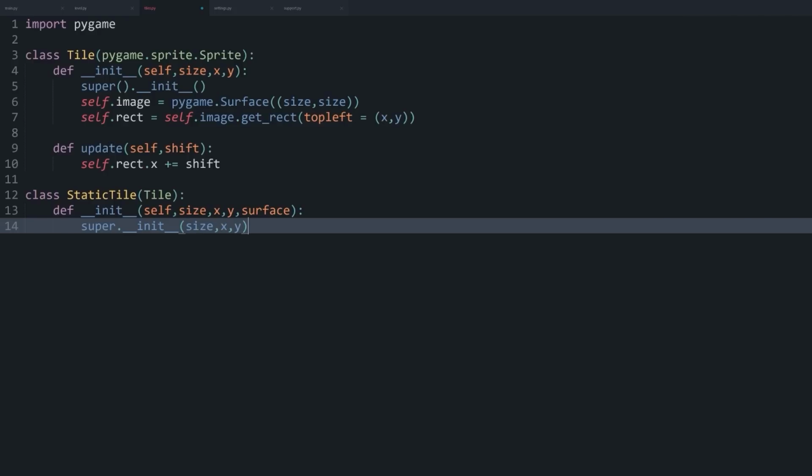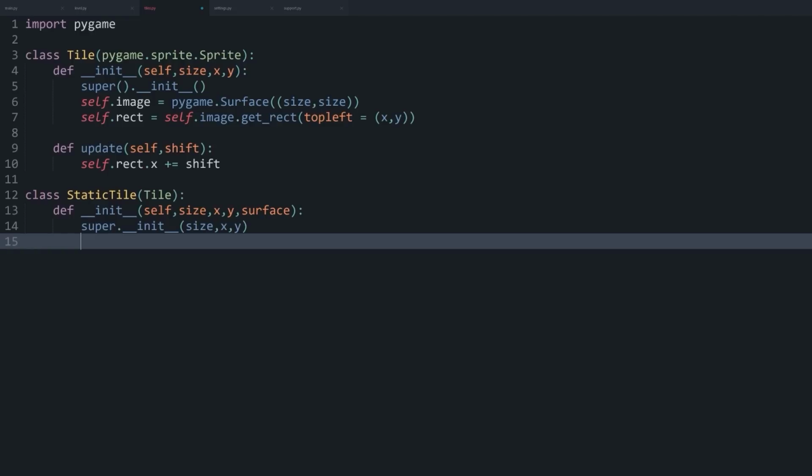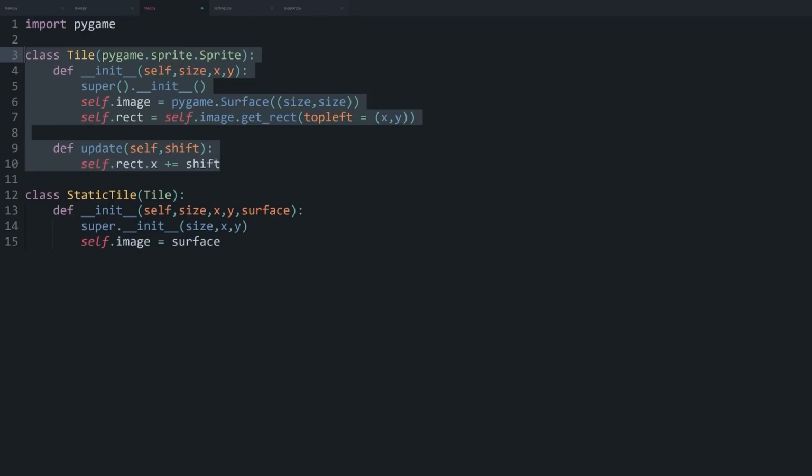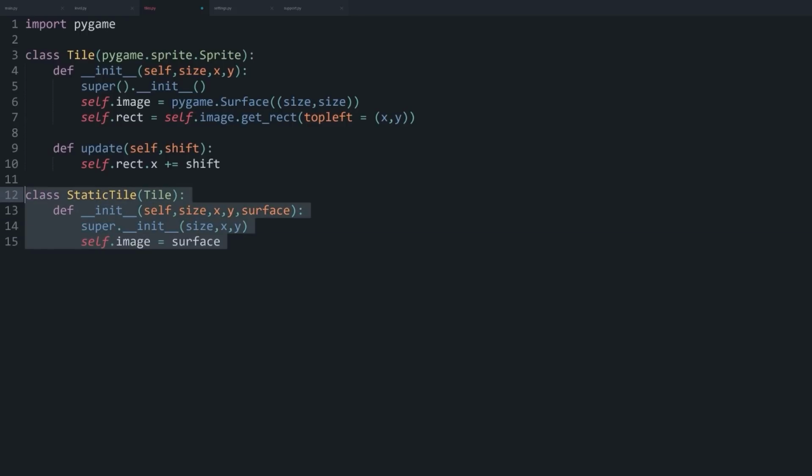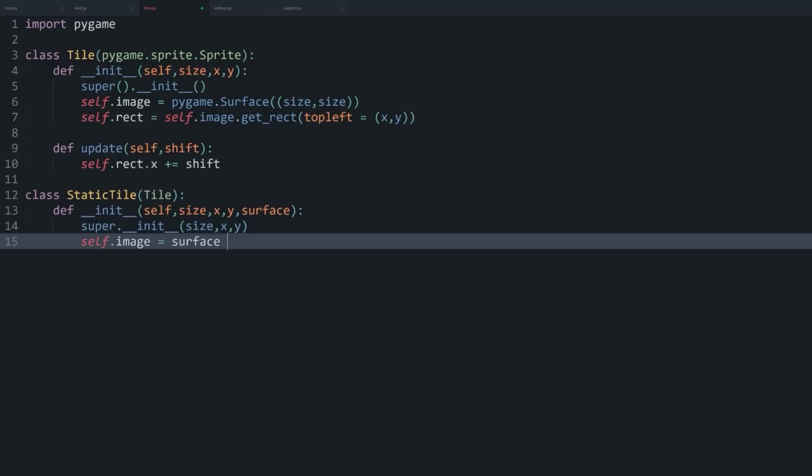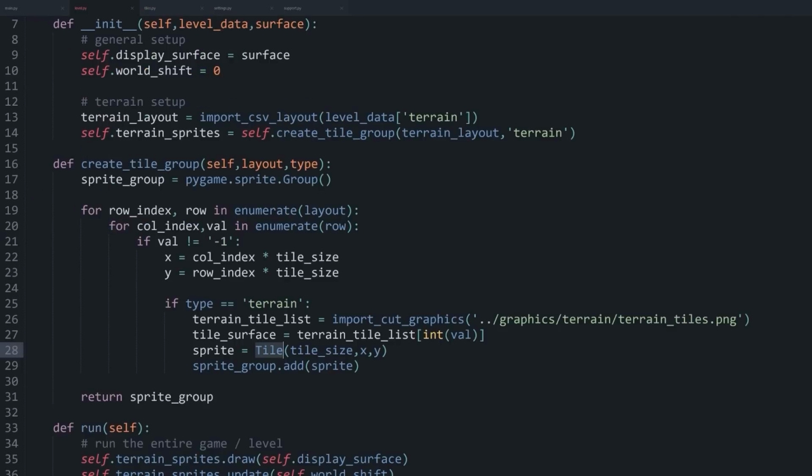So now I have essentially copied this tile. And now I just want to make one individual change. And that is going to be self.image is going to be the surface. And that's literally all I had to do. So instead of copying this entire thing, I just copied this with inheritance and then changed one line of code, which is going to make my life significantly easier because we're going to copy this process multiple times. But now we have a static tile.